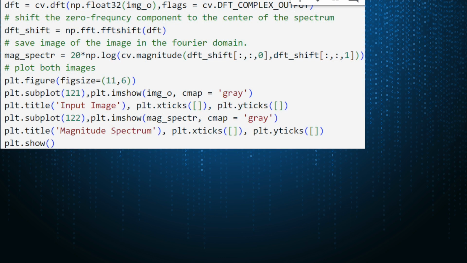For the Fourier transform, I am using a function called DFT from the OpenCV library. In the OpenCV library, the DFT function is available. But before applying this DFT function, we have to convert the image that is represented in unsigned integer 64-bit to float, because this DFT function is applicable only to the float kind of data type. Therefore, we have to convert this unsigned integer data type to float data type of 32-bit.